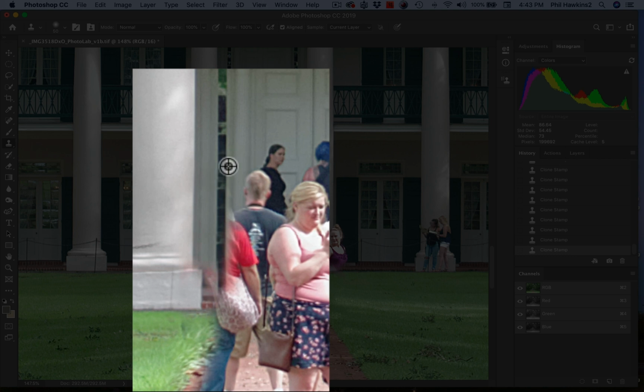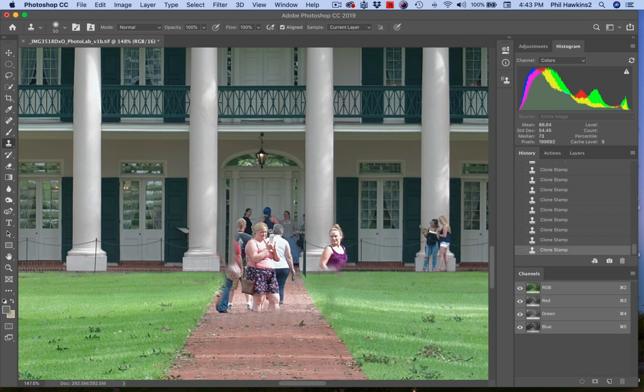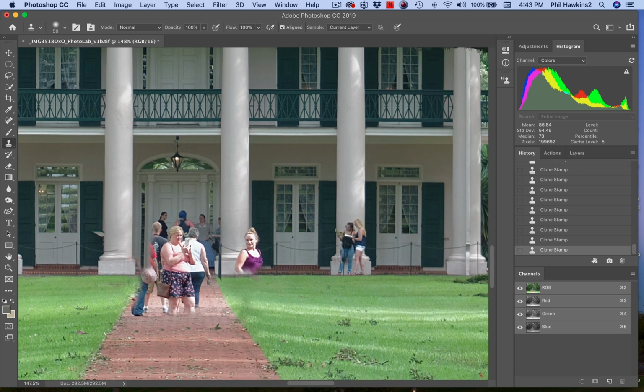And then let's go ahead and take this area right here and just come down. And we're getting rid of the guy in the red shirt. He's pretty much done. He's toast. And we'll do this conglomeration of people here in just a minute. Let's move over here and see what we can do about these ladies. This is actually going to be very easy.